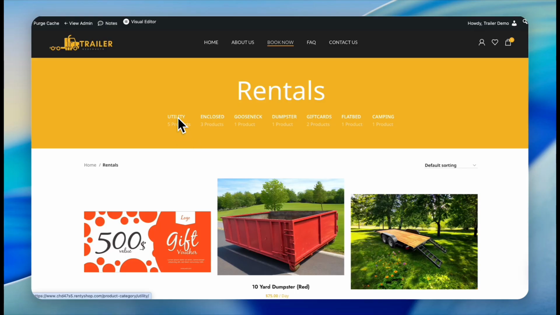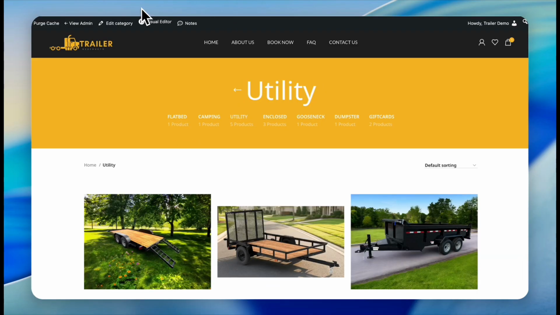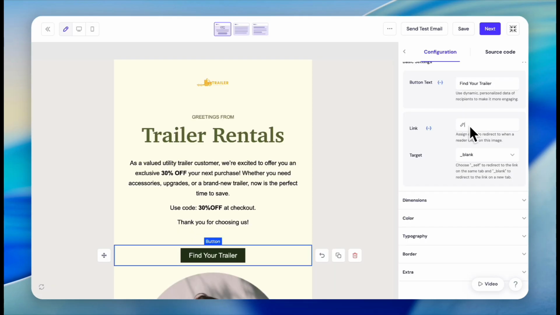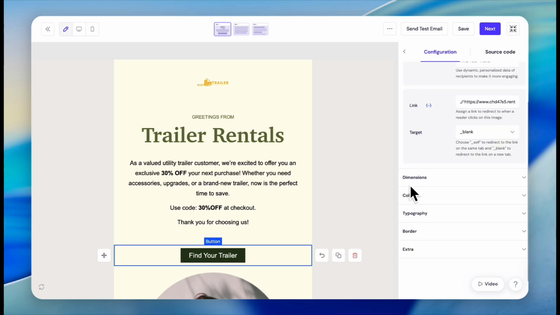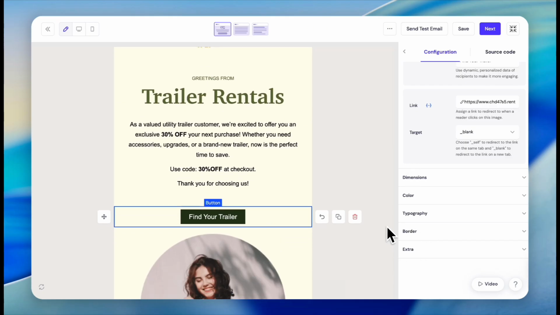Click on utility. We will copy its URL. Then we will go back to the new campaign page and we will paste the link we got from our website. Here it is. And we will leave the target as it is. And you can change the dimensions, color, typography, border, and extra things on this button. But for now, we will leave these settings as they are.